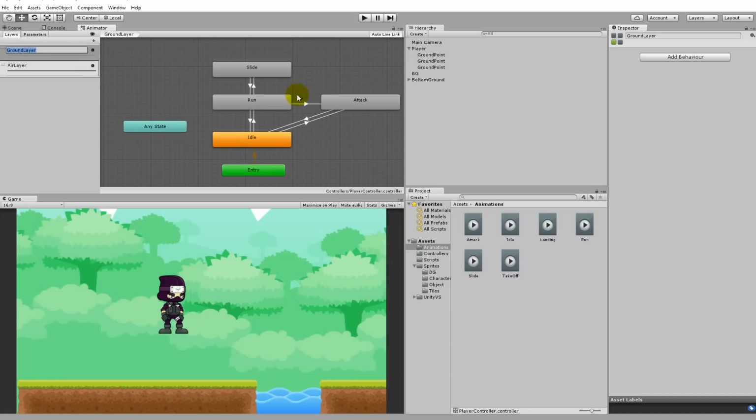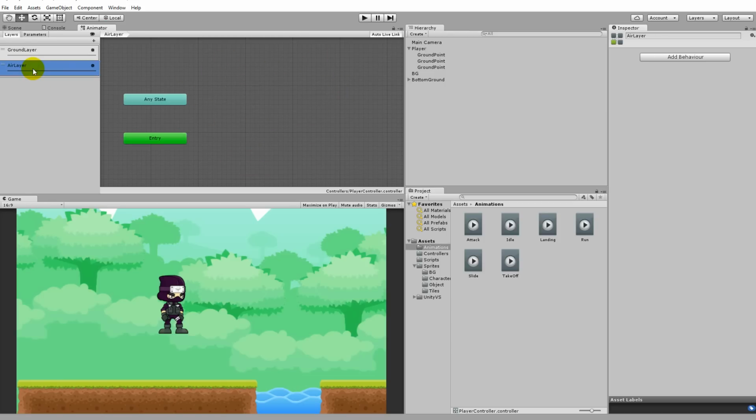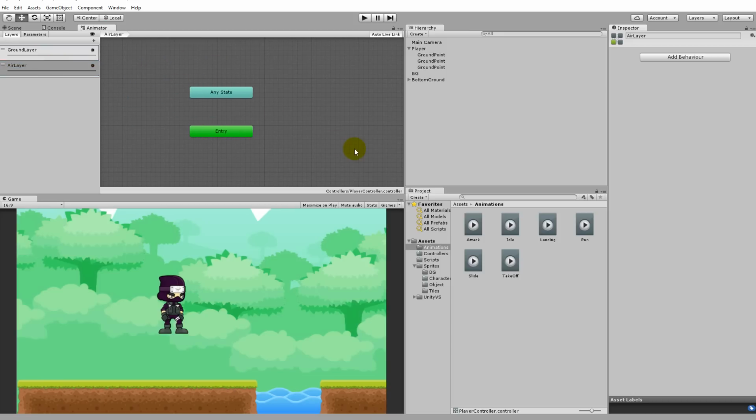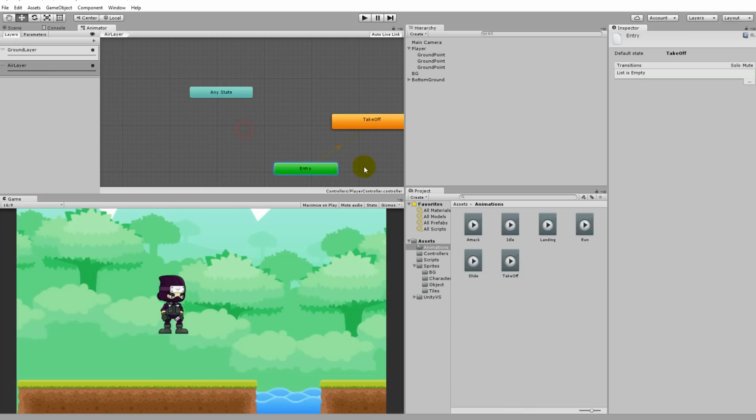So now we'll have a ground layer for controlling every single animation on the ground. And we'll have an air layer for controlling all animations in the air, like jumping attack, jumping and taking off, and landing again, for example. So that's what we'll need in the air layer. We'll have to add the landing and the takeoff. The takeoff should be the standard animation here, so we take takeoff and add it as default, and we'll also have to add the landing here.